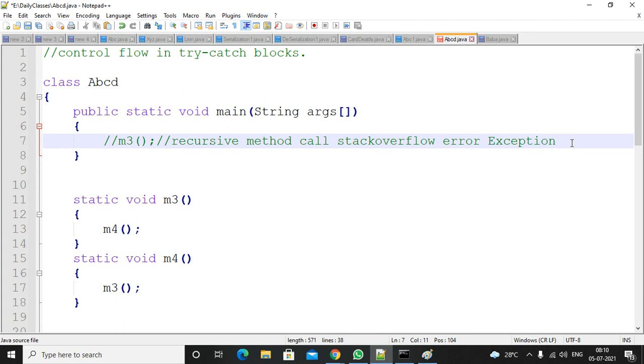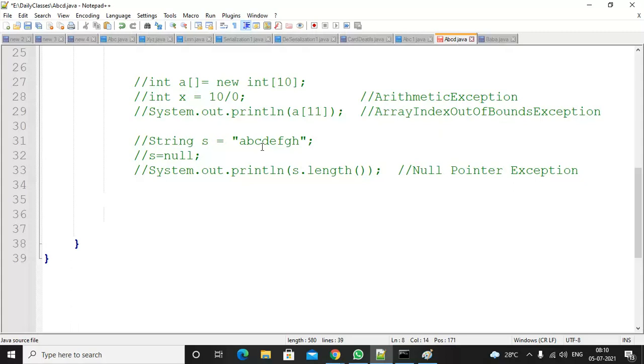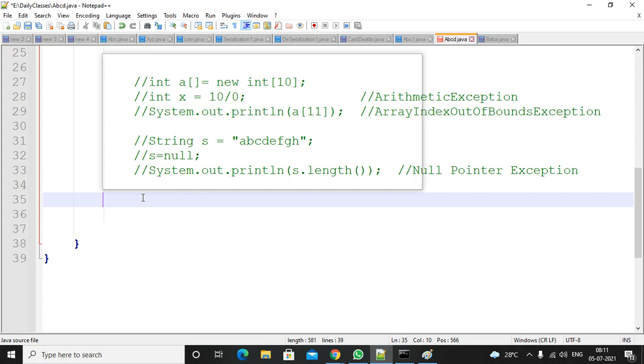I am commenting out this code. Anyhow, I am calling the regular method. Here I'm just trying to show what kinds of exceptions there are. Maybe you know only this one as of now, the arithmetic exception. Maybe some people know this one also: array index out of bounds exception. This is a null pointer exception. Here also, if you apply it on top of a string and try to pick a character which is not there, then you will get a string index out of bounds exception. We will try that one also.